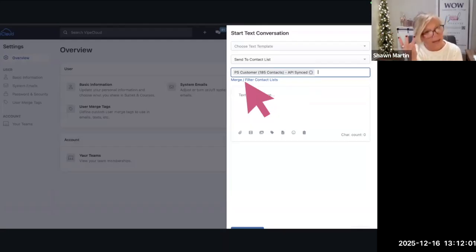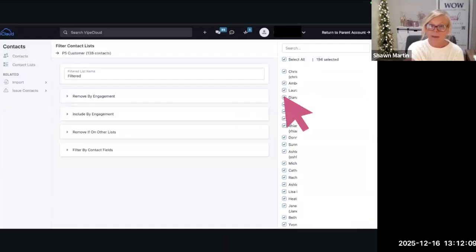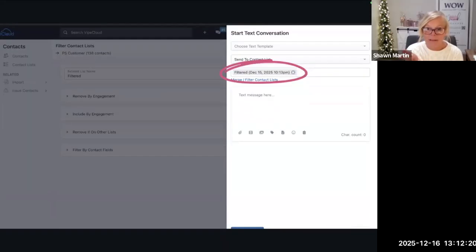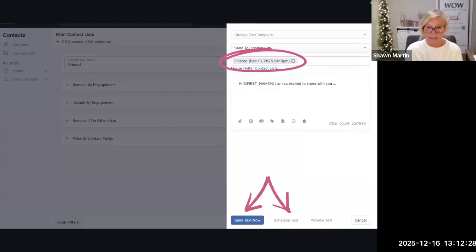And let's say there's just 3 of them I don't want to send to. Where it says merge and filter contacts, you click that. Then they show up and you can uncheck who you don't want to send it to. Isn't that amazing? Then you save and preview send. Now it's going to say filtered because you filtered it, but it's still your PS customers. Then you type in your message and you can send or schedule it. Isn't that cool? I'm excited for you guys on that. That was something that we really needed, so I'm excited to share that with you.